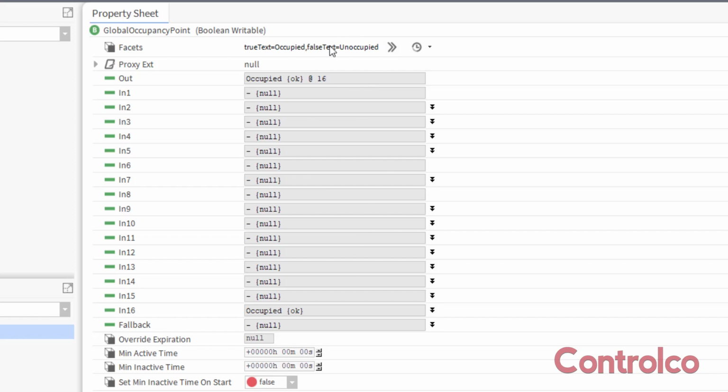The way that this object works is it scans all of its in slots, and it sets the out slot to the first non-null input slot that it sees. So you'll notice here input 1 is null, input 2 is null. Null is kind of code developer speak for ignore me. It goes all the way down here until it gets to N16. N16 says occupied. The object sees input 16, and it says, okay, I've got something coming in on input 16 telling me to go occupied at 16.